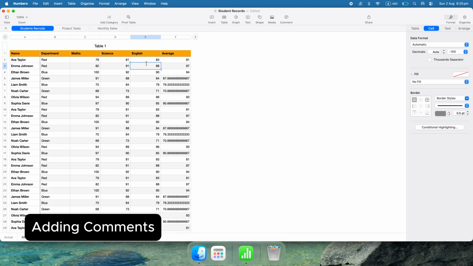If you're working with other people, comments can help explain changes or provide extra information. Select the cell, then click Comment on the top toolbar. Type your note and save it. Comments don't change the data itself, but they provide helpful context for anyone viewing the spreadsheet.